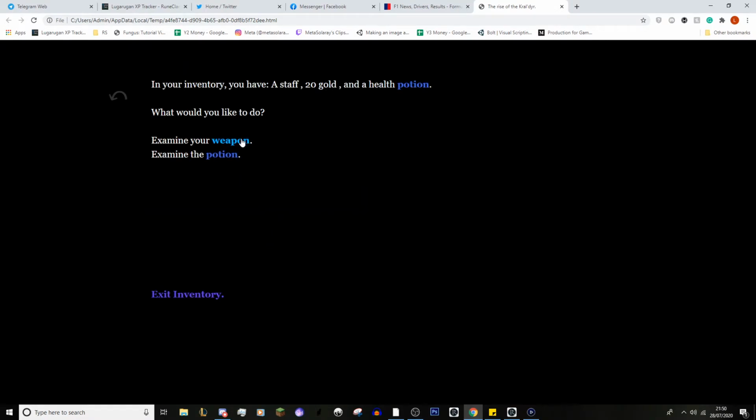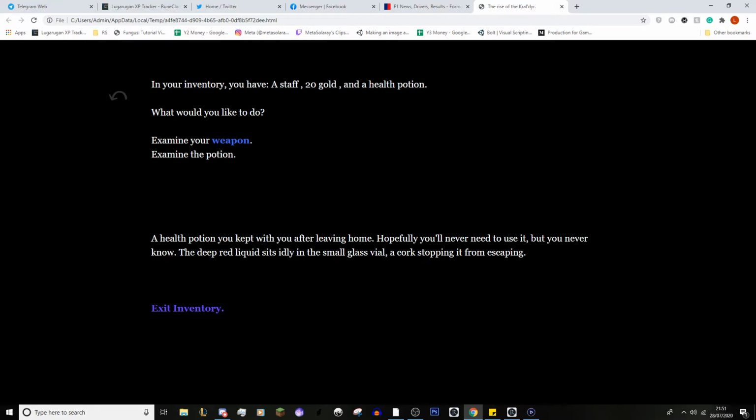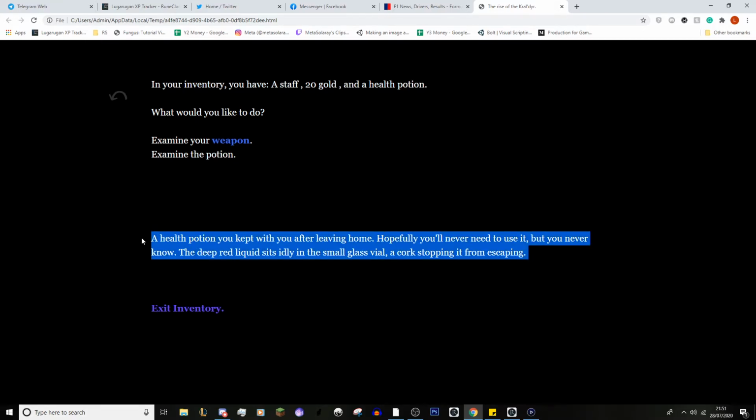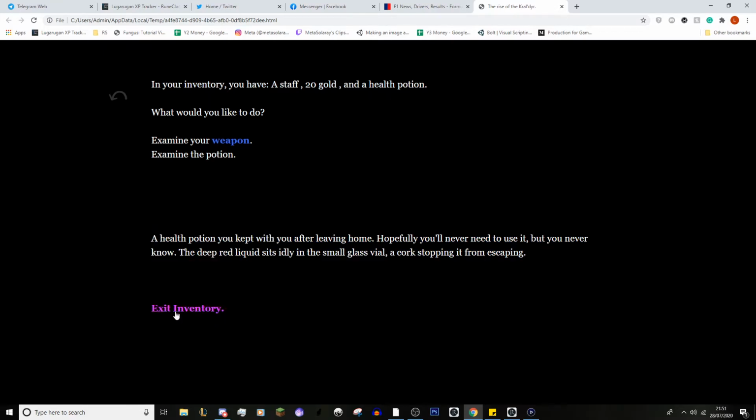Now, as you can see, weapon and potion is highlighted. Unfortunately, it does highlight anything with that letter, so potion is highlighted twice. There's probably ways around that, but it works. So we click potion. You can see it displays here, and the reason why this has disappeared is because this will stay on the screen until you hit exit inventory.